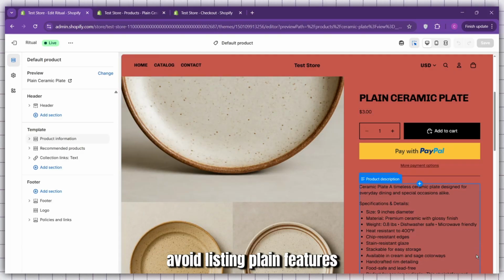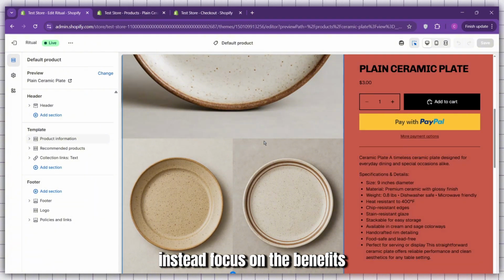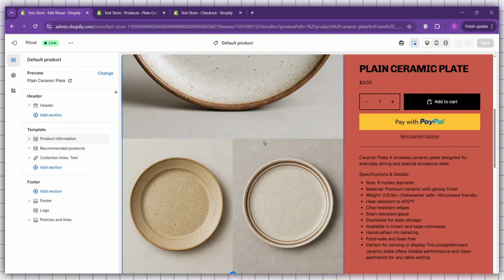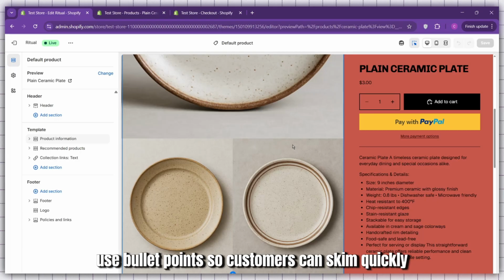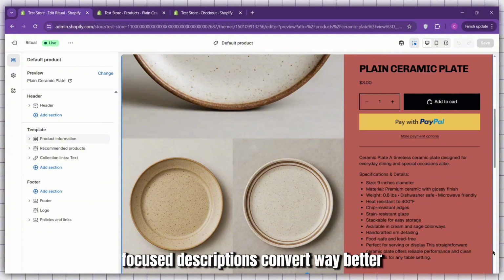Improving your product copy. Avoid listing plain features like made with blank materials. Instead, focus on the benefits. For example, this plate can keep your food warm for over 30 minutes. Another example, it helps you save dishwashing soap every month. Use bullet points so customers can skim quickly. Clear, fast, and benefit-focused descriptions convert way better.